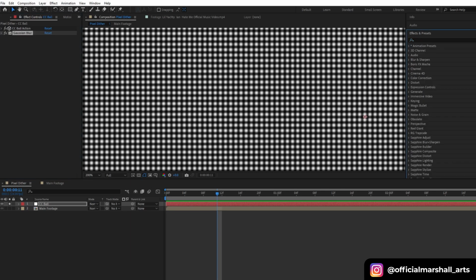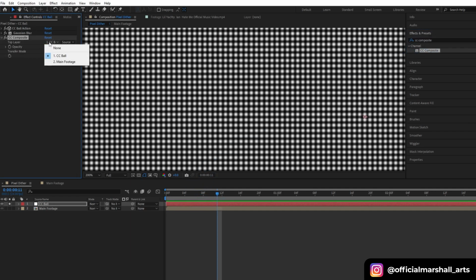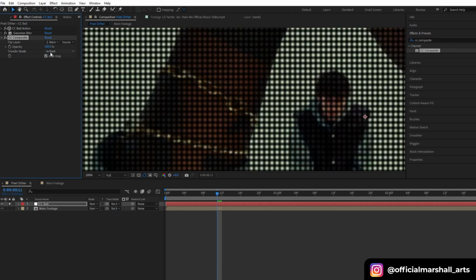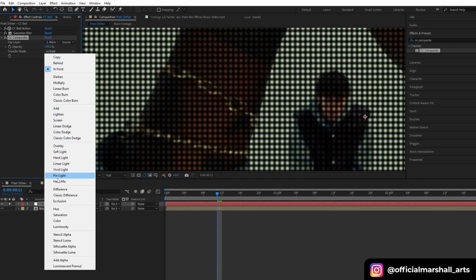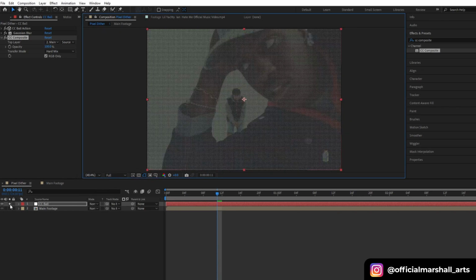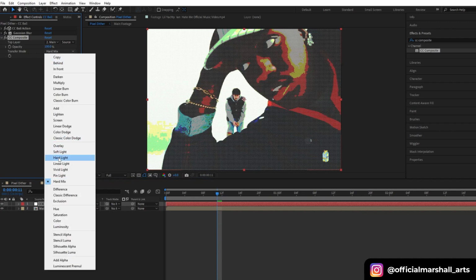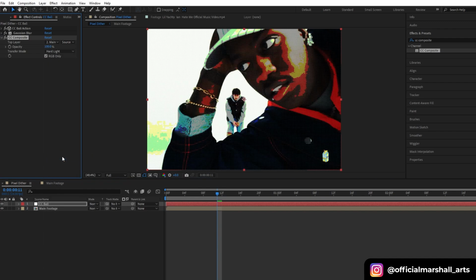Okay, so the next effect that we will be adding is CC Composite. The CC Composite lets you mix the layer's original appearance with the modified one, and plus we can also change our blending mode here. Let's try another blending mode, maybe it will look good. Let's go with hard light.